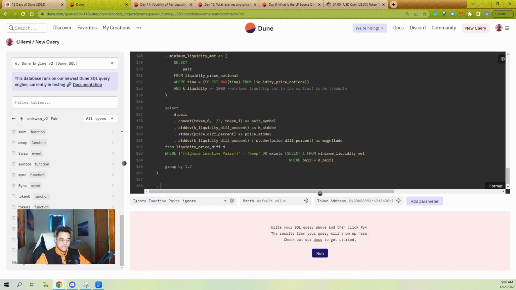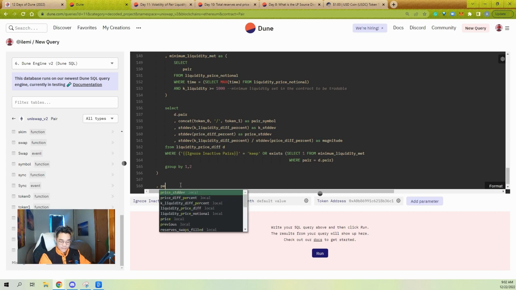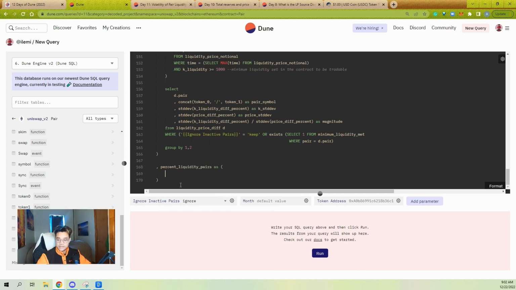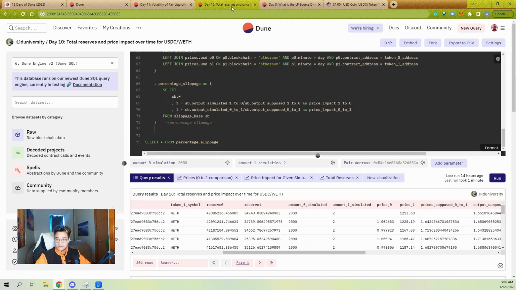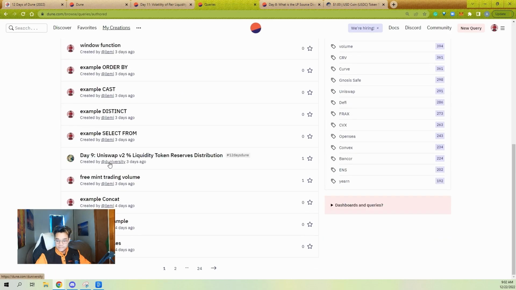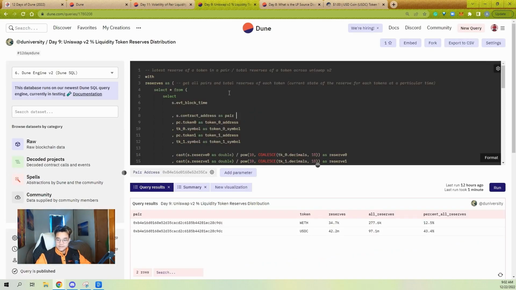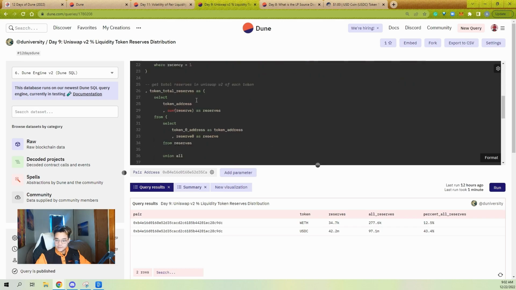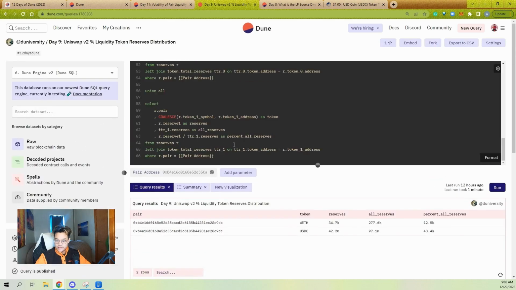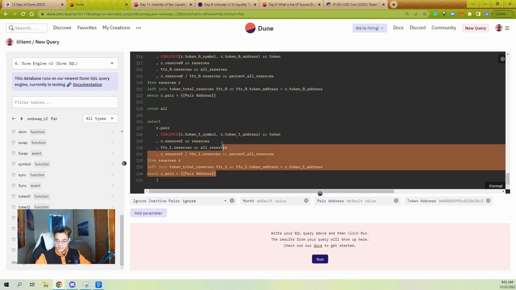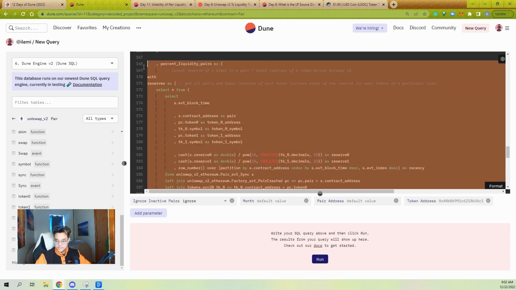The next thing that we want to have is just percent of all liquidity. So this is percent liquidity pairs as, and this is going to be our day 9 query. So if I just take all the work we did here, copy it into here, total token reserves.